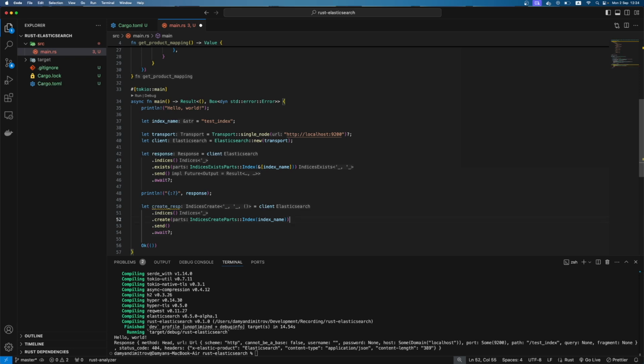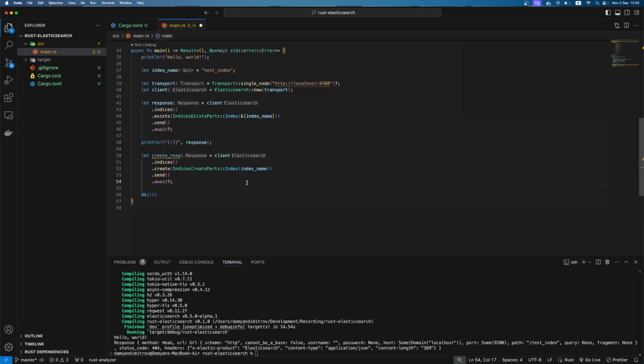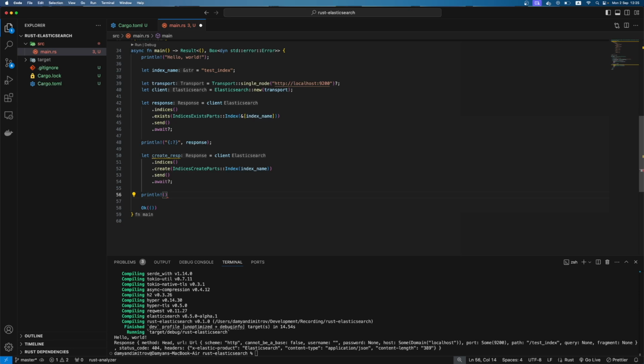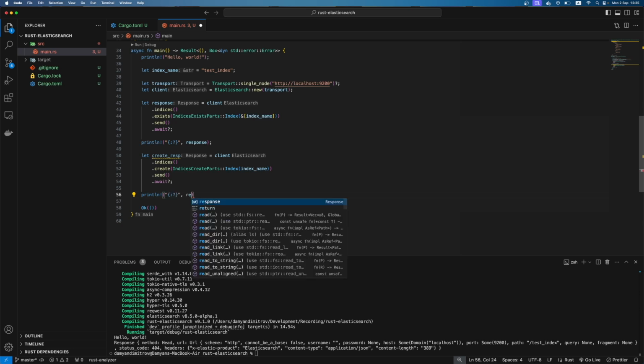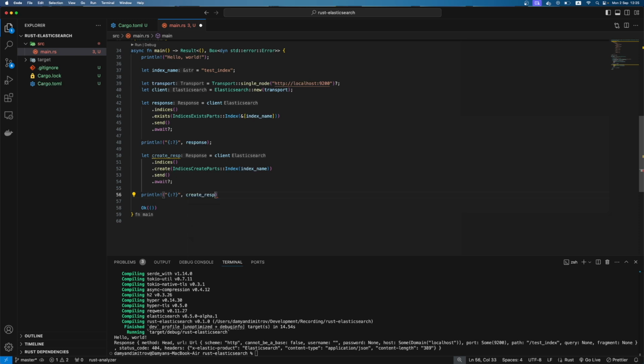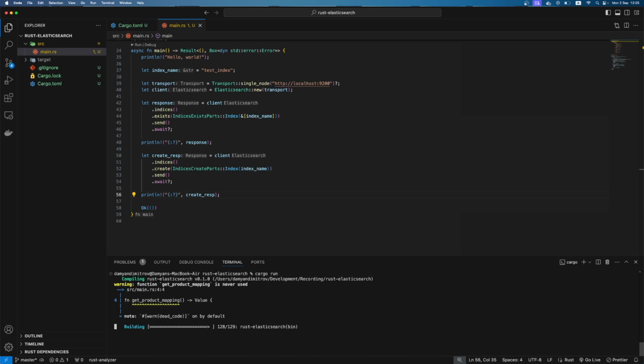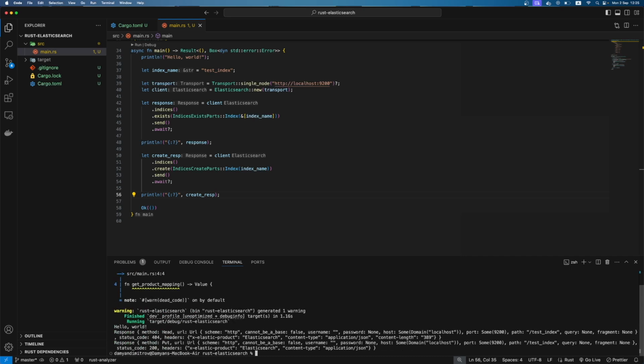But let me remove this, and we have the create response, and let's just print that create response again. And let me clear the console, and again I will run the code, and you can see now the compiling time is faster, since it only compiled our code.